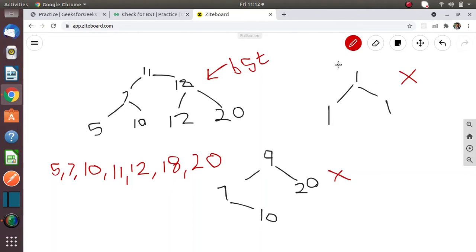Now check for this tree. In this tree all the elements are the same, so left is equal to the current root data and the right is also equal, but it is not a BST because the condition says that it is always smaller in the left and always greater in the right subtree. So I hope you understand what a BST tree is.